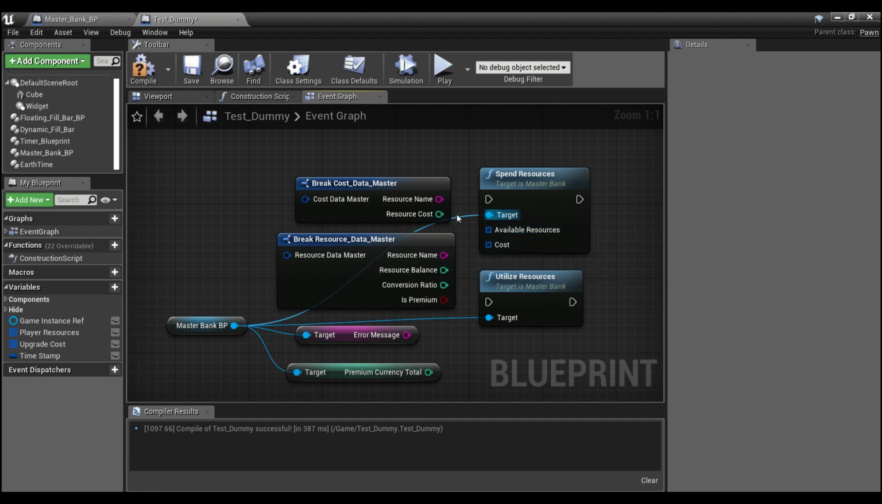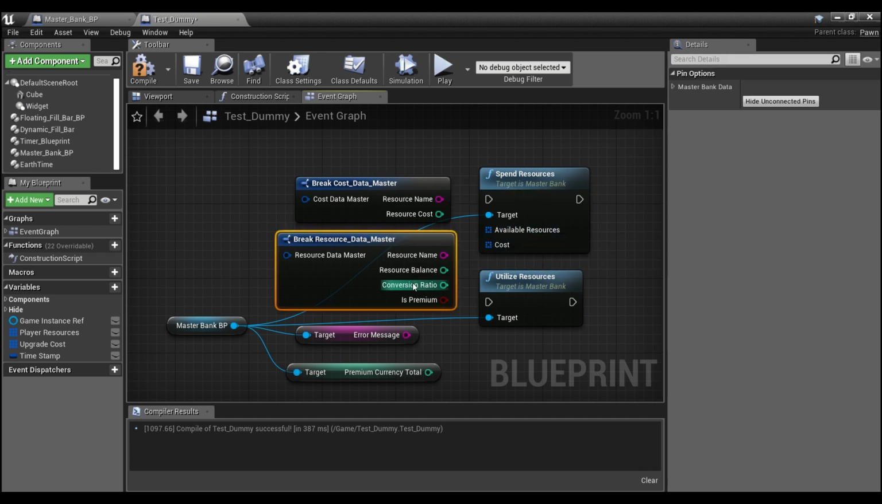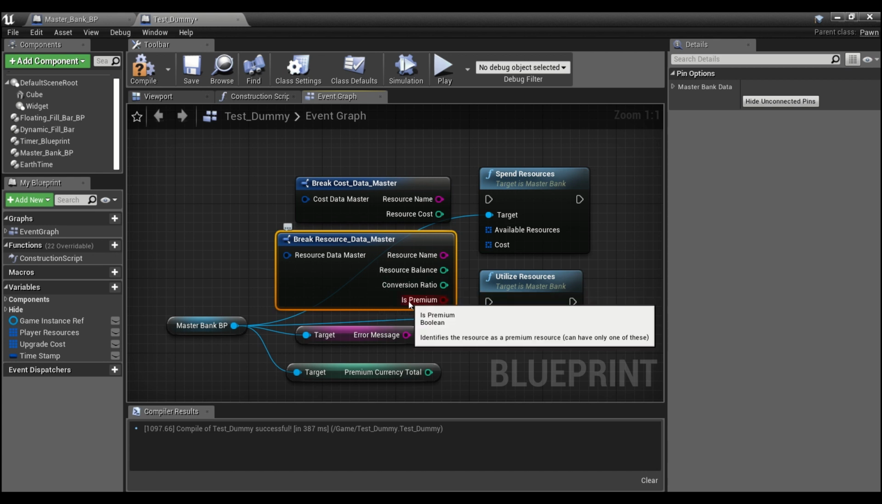So these two arrays here, the nice thing about them is you can give names to your resources. You don't have to use C++ for this anymore. So the available resources here is just this struct, and I show you an example of it. I broke the struct here, and it has four components: a resource name, the resource balance, so that's how much the player has, and a conversion ratio. So each one of your resources can have a different conversion ratio to the premium currency if you choose.